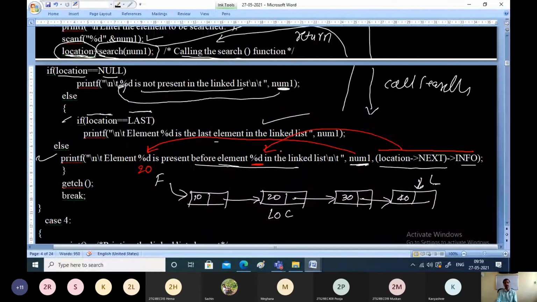Now, what you read by this: element 20 is present before element... which element? Element 20 is present before element 30, before element 30 in the linked list. This is what we want to print: element 20 is present before element 30 in the linked list.